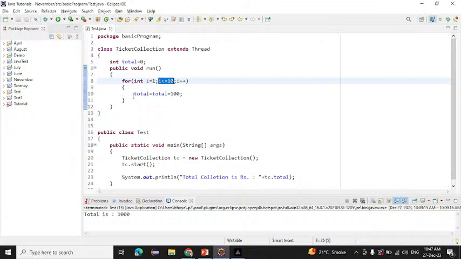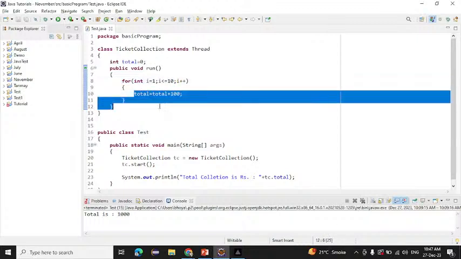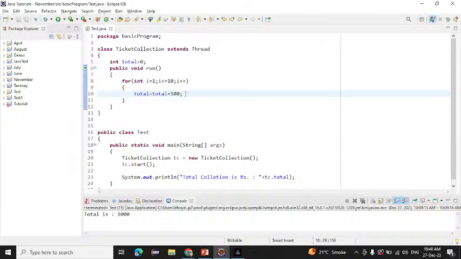Condition is true, so it will come inside. Total equals total plus 100. What is the value of total here? The first time it is 0. 0 plus 100, so 100 will be stored into total. After that, it will again increase the number from 1 to 10.